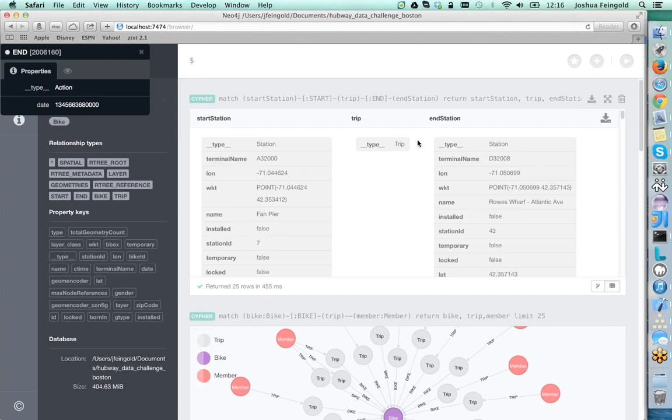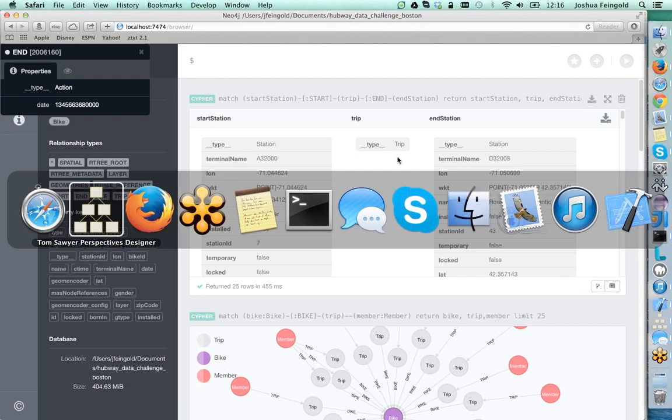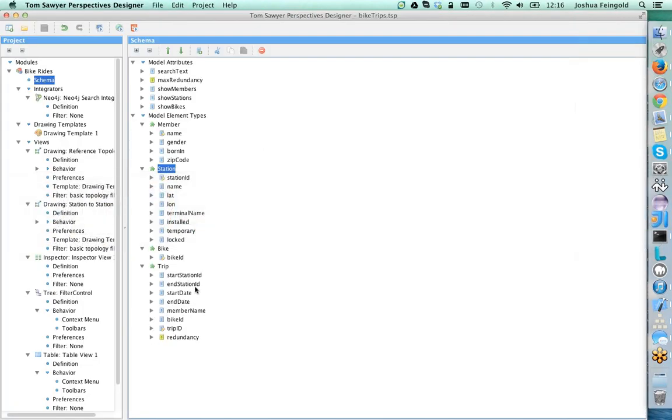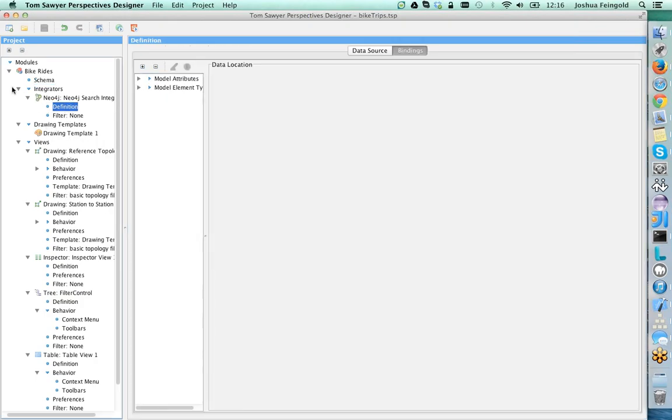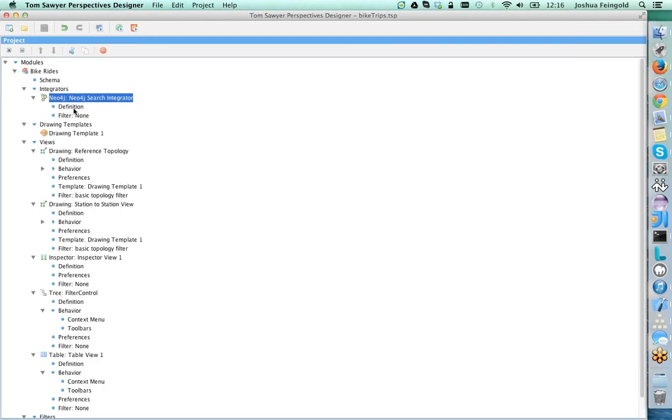That's not really useful to us in terms of setting up our data schema for visualization in Perspectives. So we're actually going to do something a little tricky with it, which we'll get to when it comes to the point of writing queries. Right, so our trips, we actually want to know what they're connected to. So we want to know the start station ID, the end station ID, start date, end date, the member name, the bike ID for that trip, the ID of the trip, and a special attribute we're calling redundancy, which we'll explain momentarily.